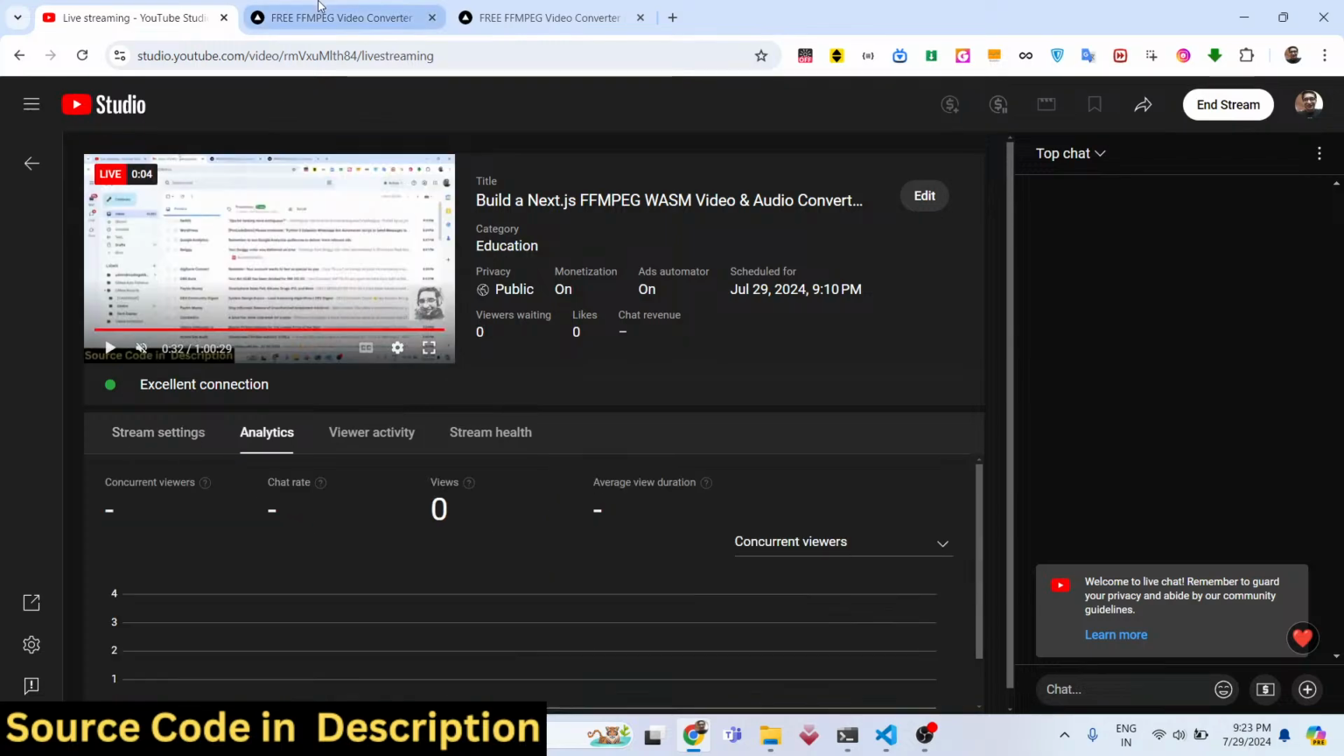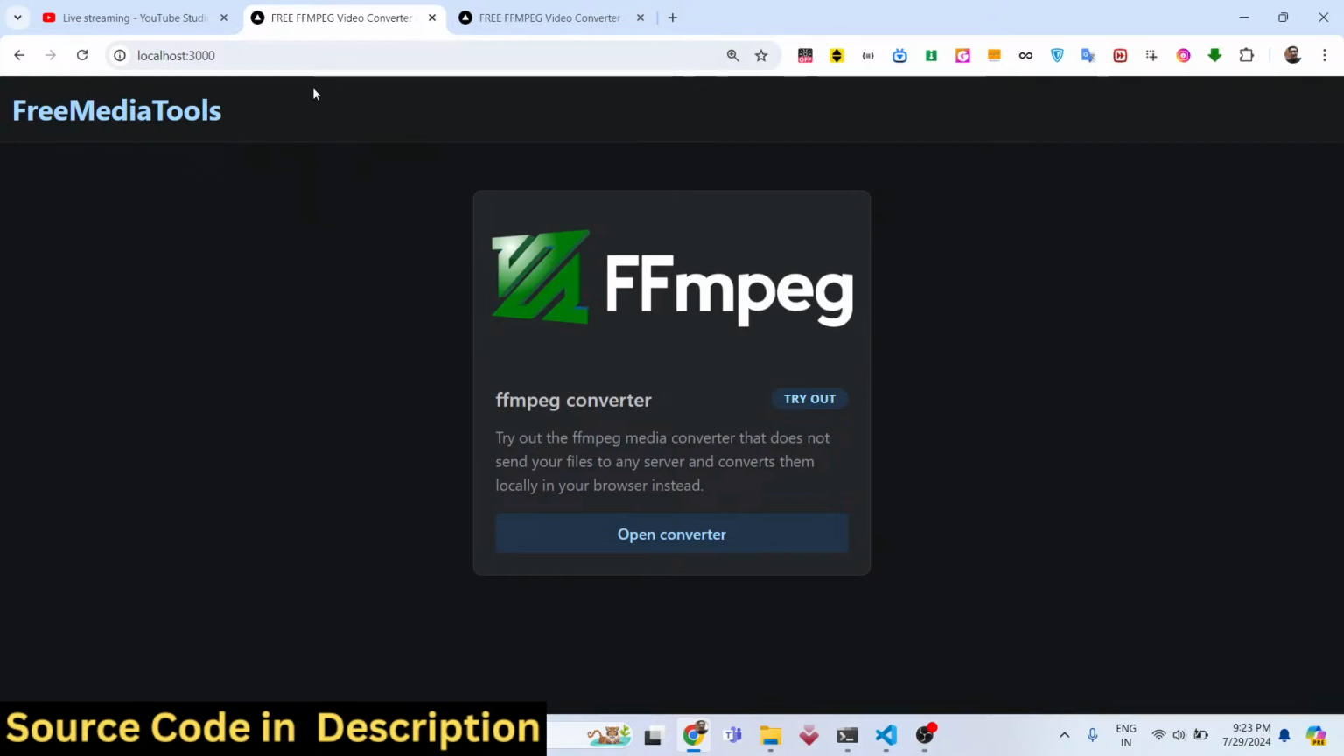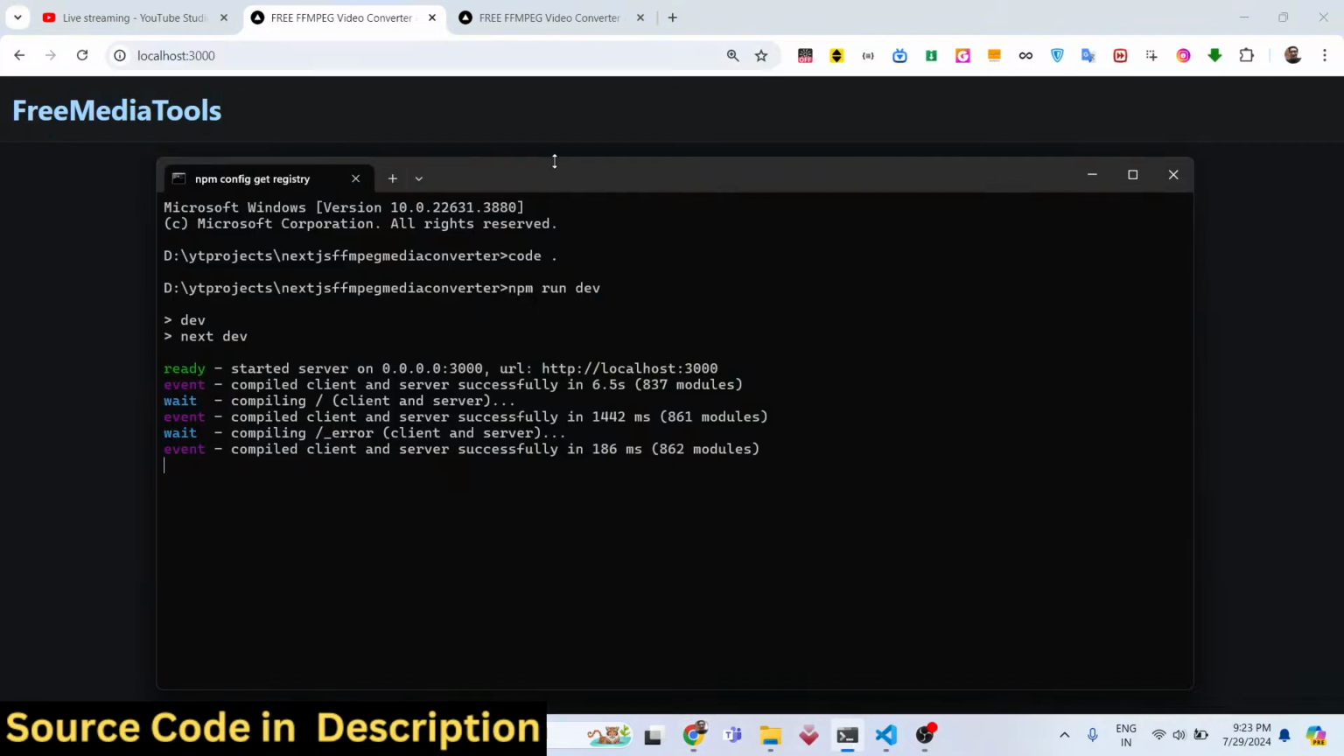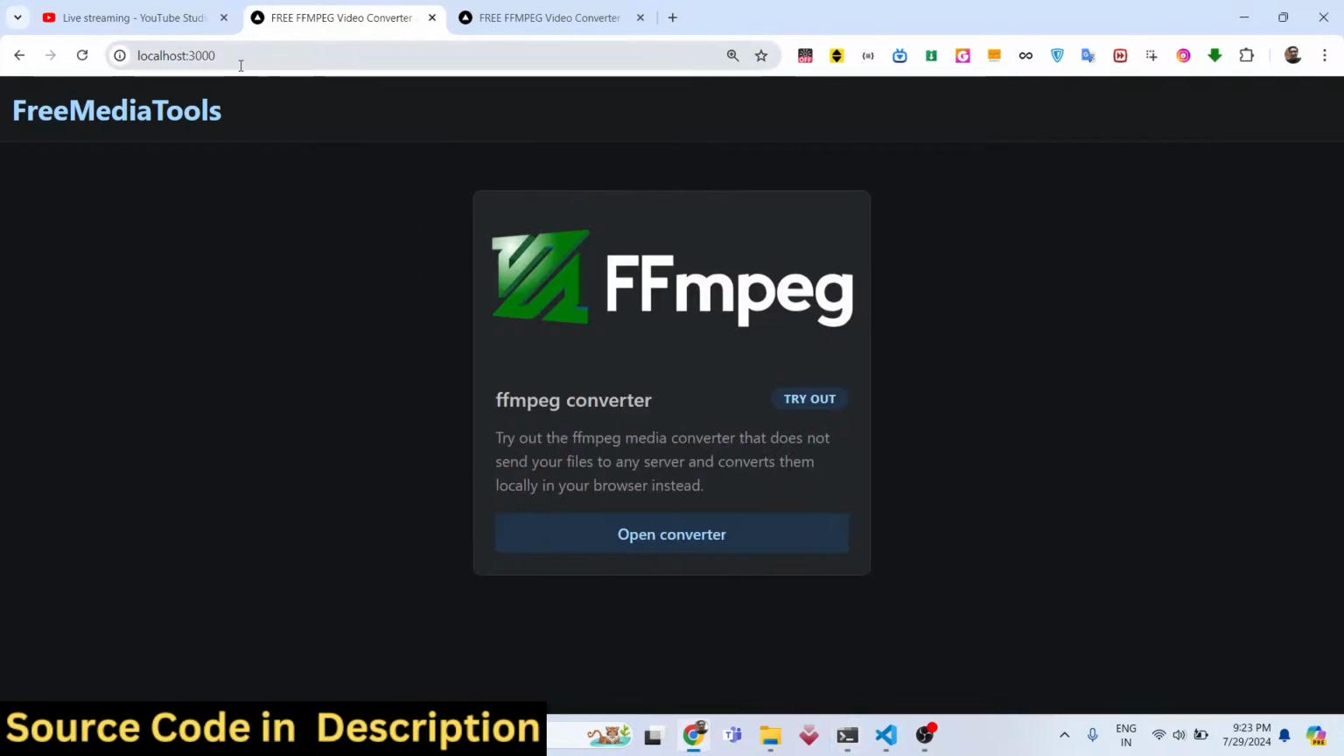So in this video I will show you an FFmpeg media converter that I developed inside Next.js, which allows you to convert your video and audio from one format to another. This is the landing page of this application. I'm running this on localhost 3000, and this is a Next.js project. I've also deployed this project on Vercel.com. The link is given in the description.